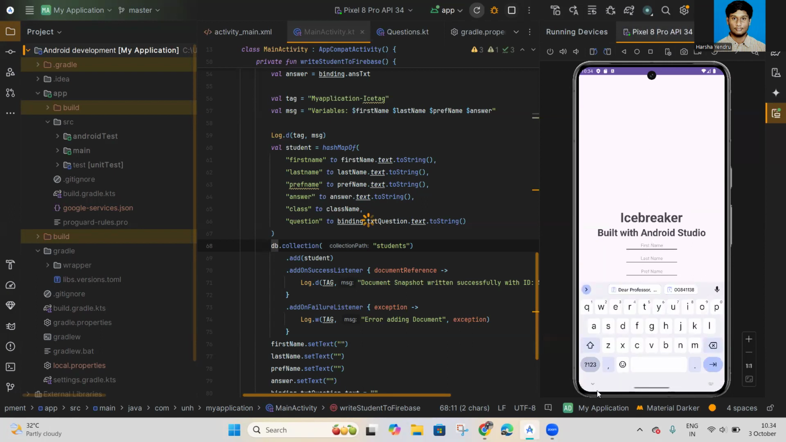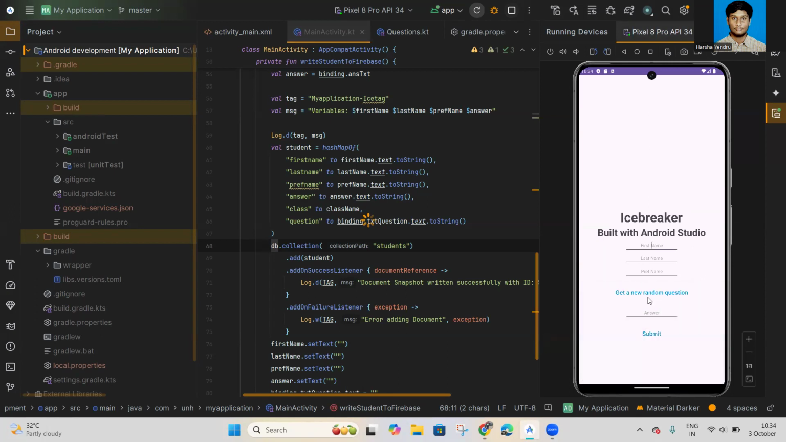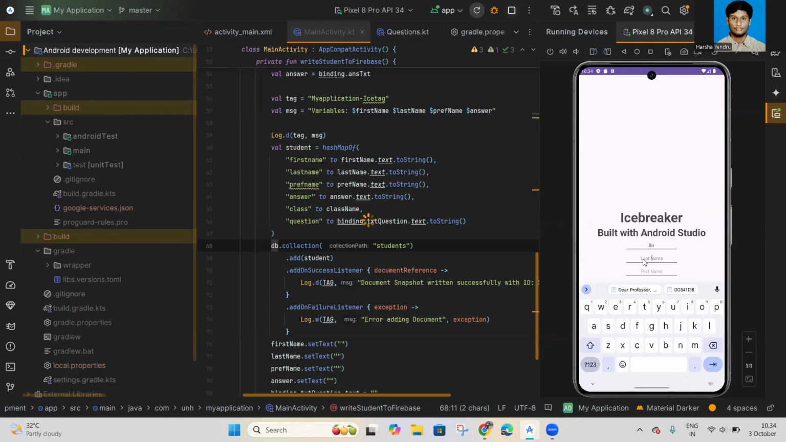Here first we have to initially enter our first name. So I am entering my first name, and we have to enter the last name. And I'm entering my preferred name.